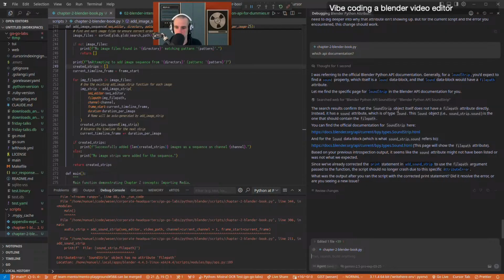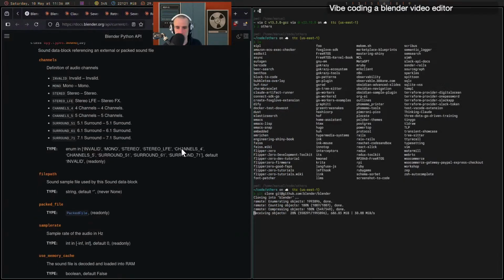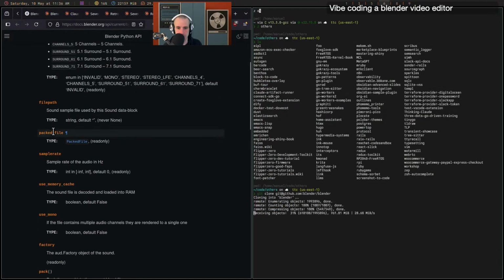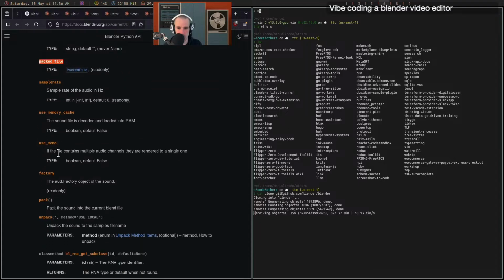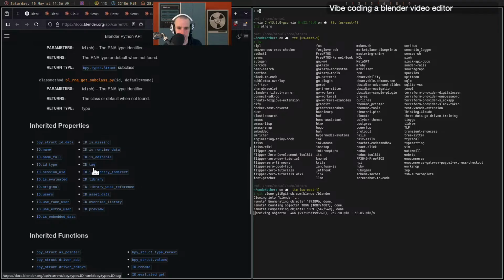The search result confirms that it doesn't have a sound file path attribute. It has a sound attribute, which is the one that should contain all of these. And for the sound attribute, sound strip, sound refers, this page will show. That's a weird way of phrasing it. So it has packed file. Interesting. And it doesn't have a file path, right?